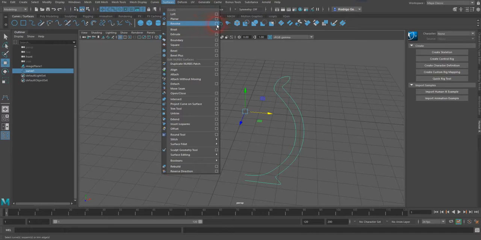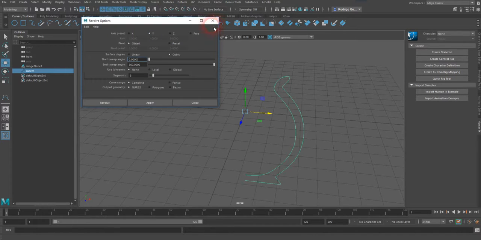I can open up the option box for revolve to look at the options that it has. I don't need to do anything because by default it's going to do it. I don't need to modify it, but let's just quickly look at a few of the things there. For example, the axis that it is going to be spinning around is the y axis, which is the green one, which is what I want. I need to be spinning around y. It's going to be pivoting around the y center of the object.